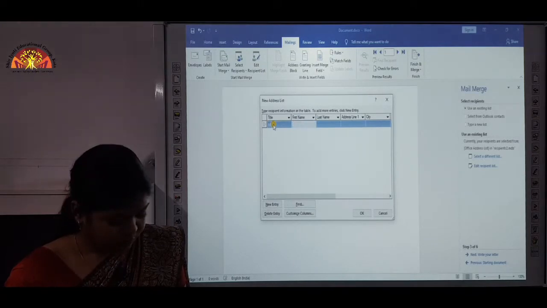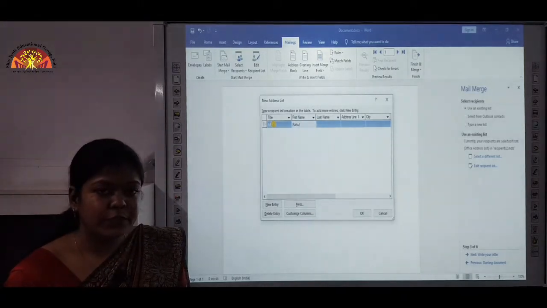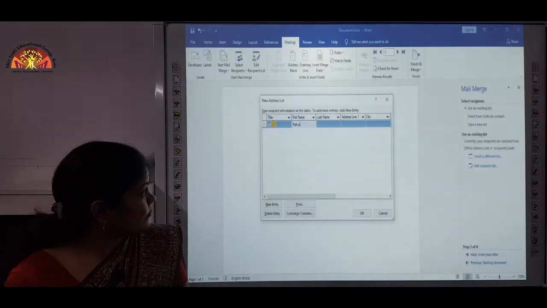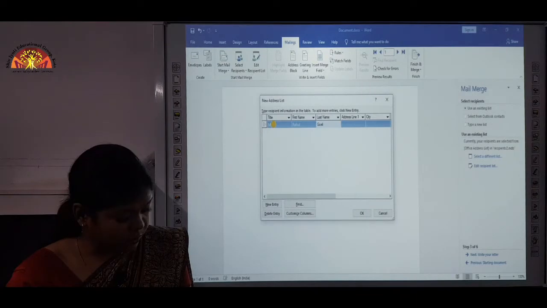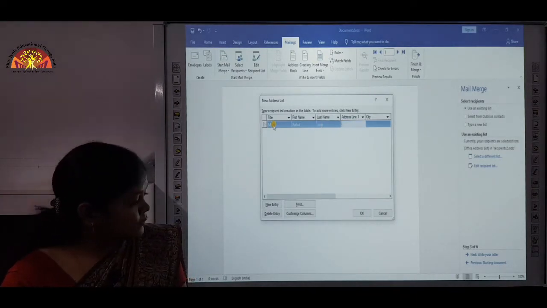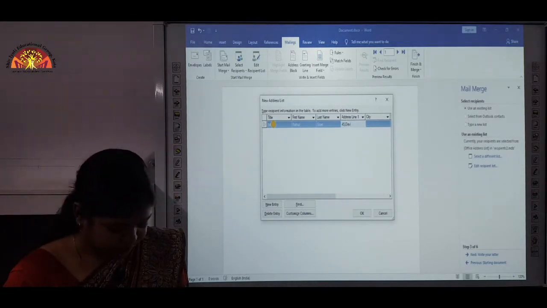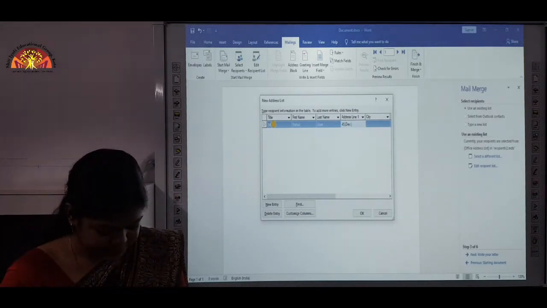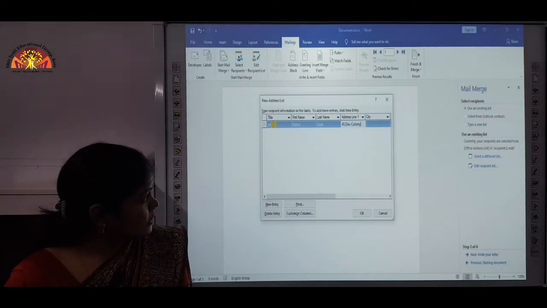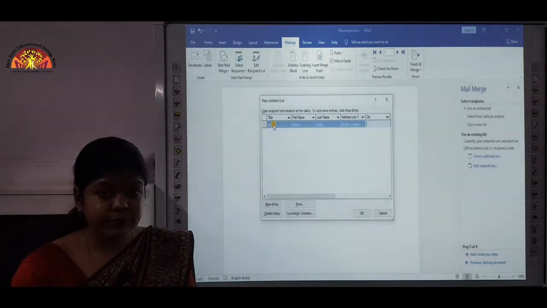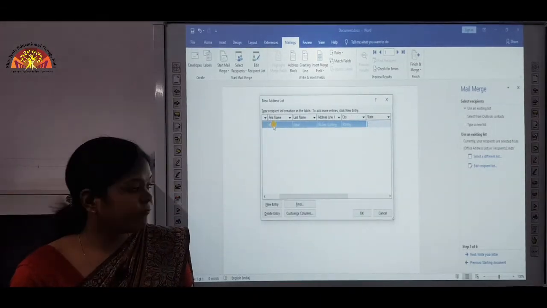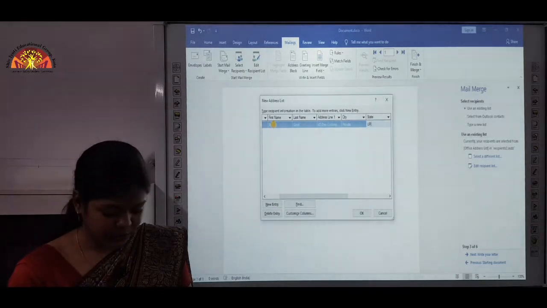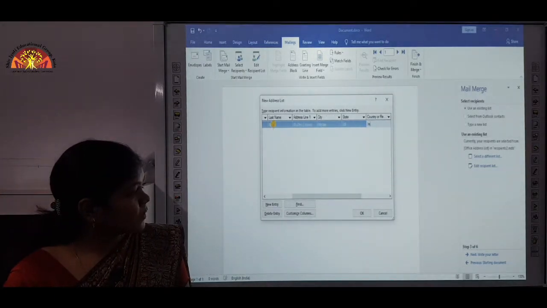Mr. To move from one field to another, you can use the tab key. In the first name we have typed Rahul, in the last name we have typed Goyal, and now move to the address line using the tab key, then enter the address of Rahul, then move to the next field, city. In the city we have typed Noida, and next move to the next column, state UP and country India.